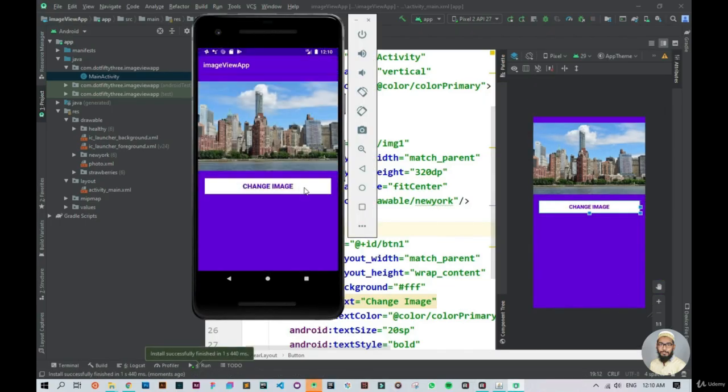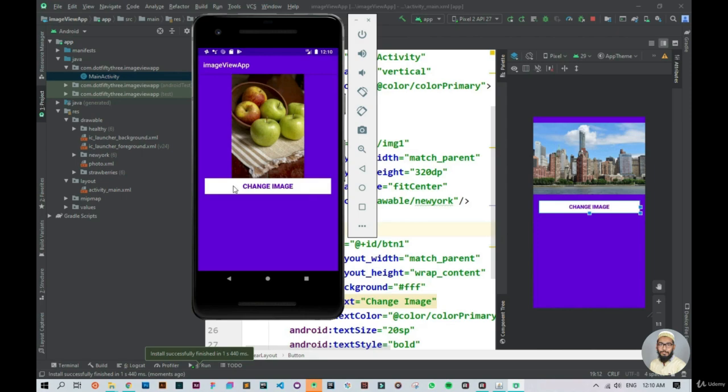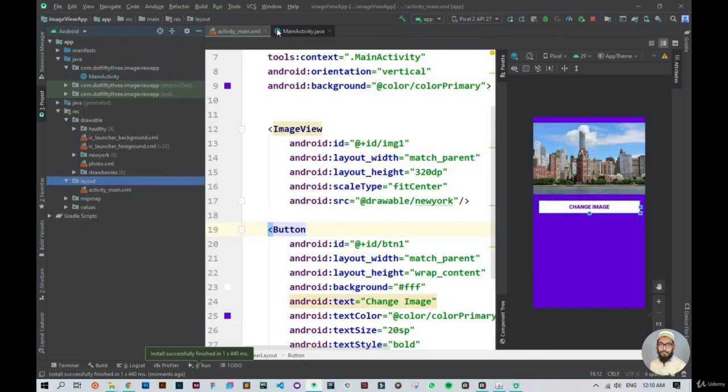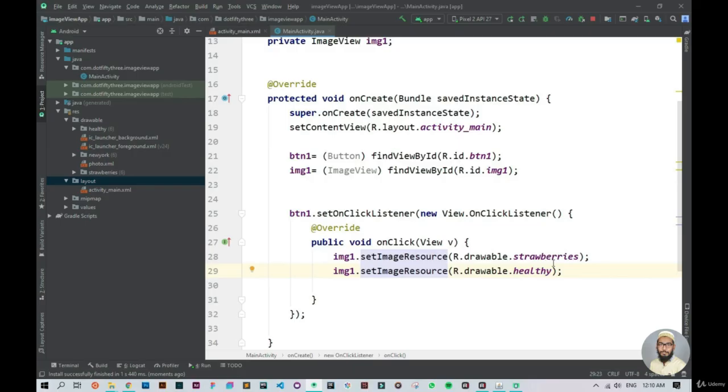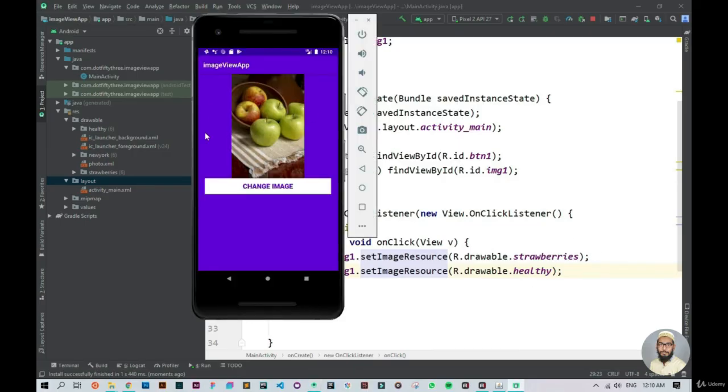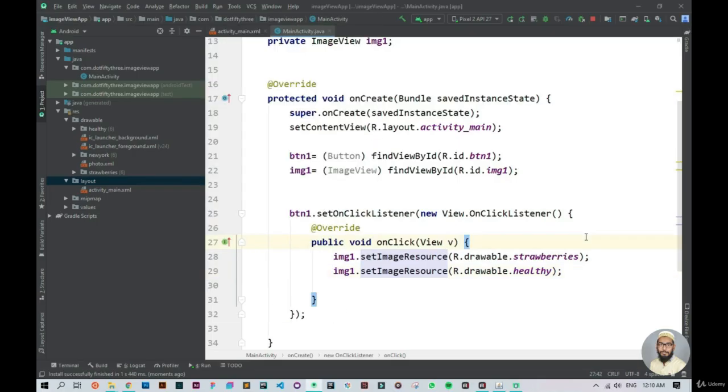And now if I click on this change image icon, you can see the image view is changed and it is scaled properly, but still there is a bug. I want on the first click that the image view should be changed to the image of the strawberries, but it is getting changed to the image of the apples. So how can I resolve this problem? Here is a mini challenge for you. Just try to give this challenge a go. Pause the video and think about what we can do to solve this problem.